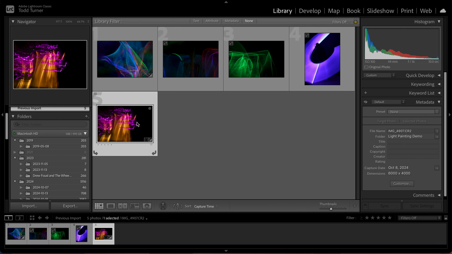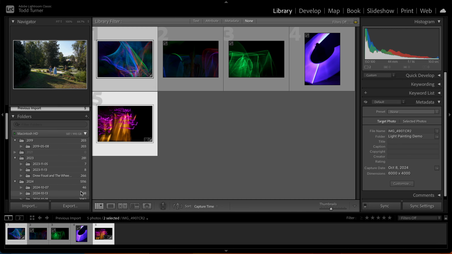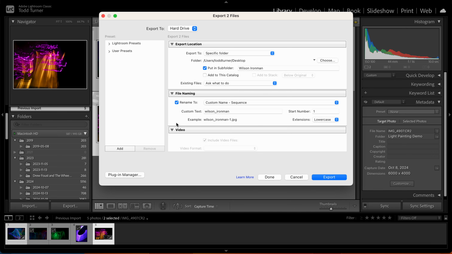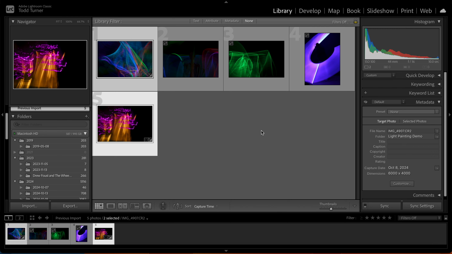And then when you're finished, you will select the images that you want to export and do your export as I showed you before. So this one I'll put in a folder called Light Painting Final, and then I'll change the file name to Light Painting, and we'll export those two to the desktop.